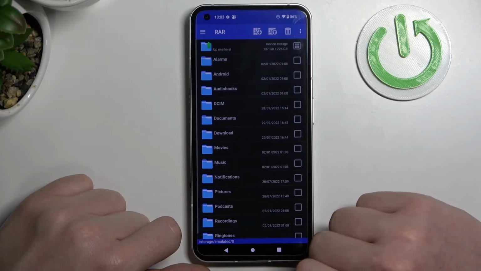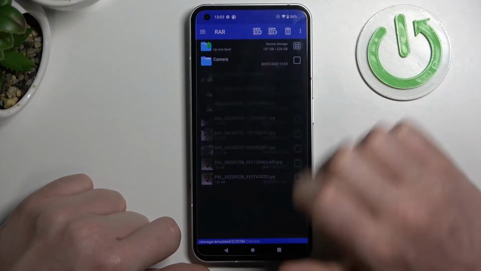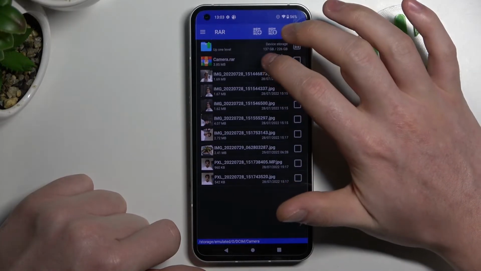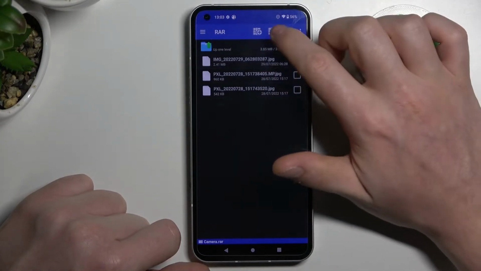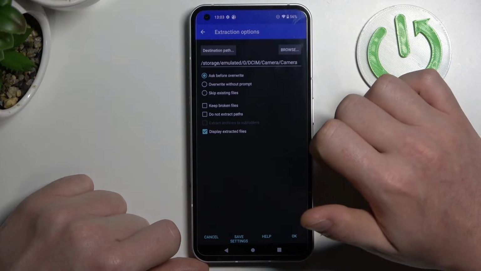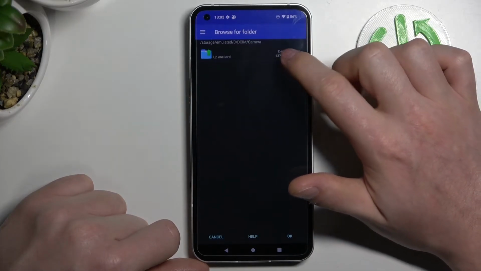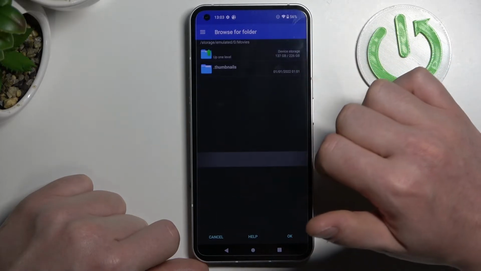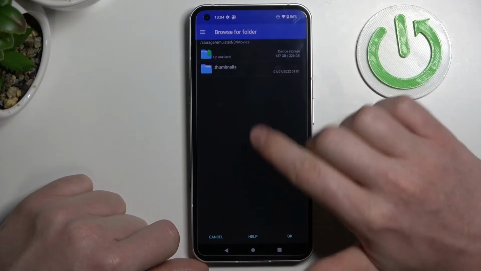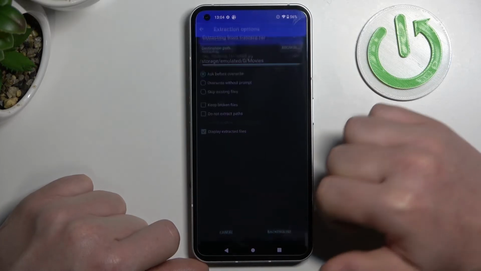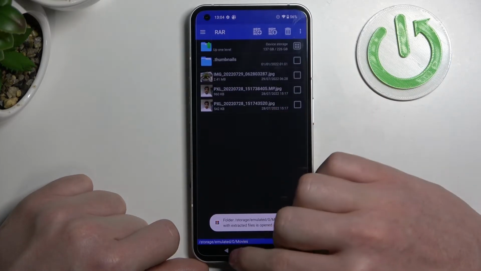Now let's open it. From here, find the files that you want to unpack, and in this case there's a DCIM and then camera. Open the RAR file, click on this arrow pointing up, and here you will enter extraction options. Click on the browse to change the destination where the files will be unpacked, and for me it's a movies folder. Click OK to save that, then click OK again and the files will be unpacked.